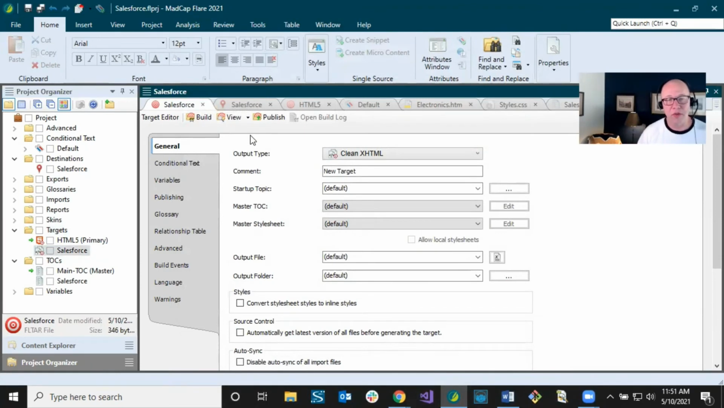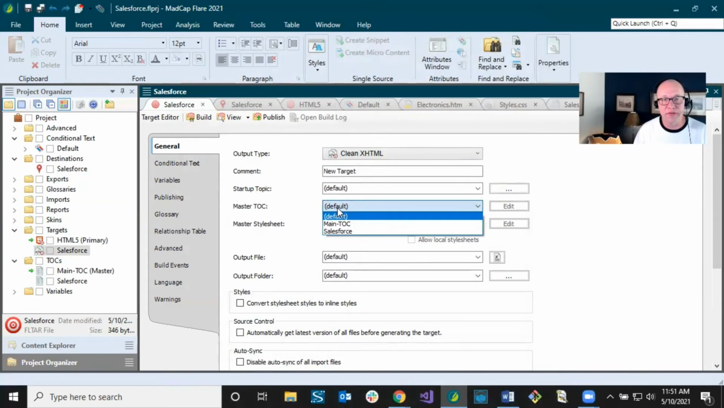Now we just need to go through and set the things at minimum that we really need. There's a whole bunch of tabs, a whole bunch of fields in here. Most of it we're going to ignore. Some may apply to your situation, some may not, but these at minimum are the things you want to do. On the general tab, you want to go into your master TOC field and select the TOC that is dedicated to your Salesforce output. And so I'm going to select that one. I already created one called Salesforce.